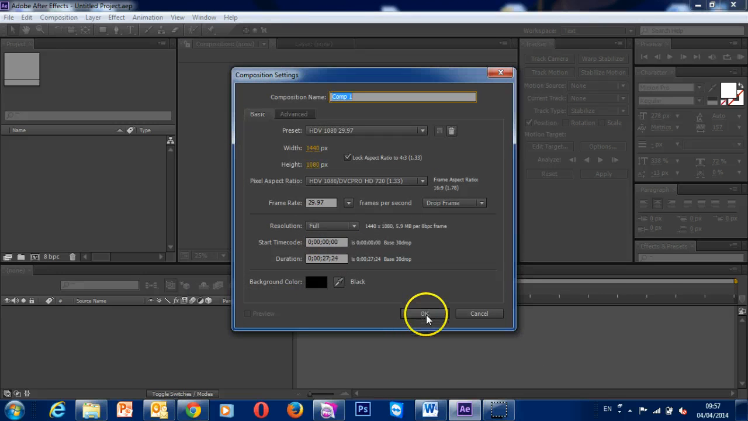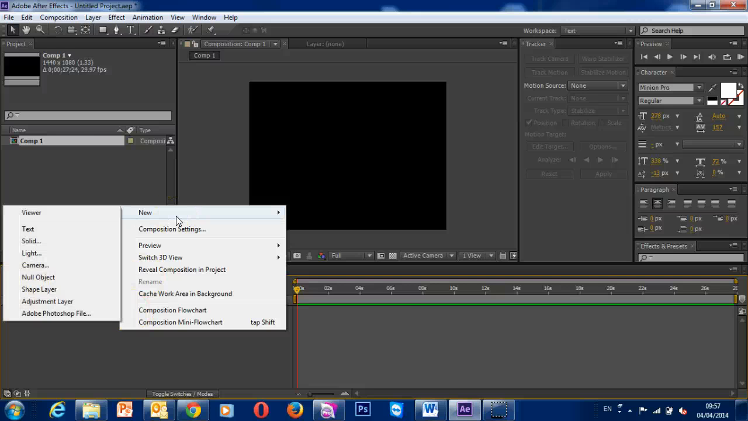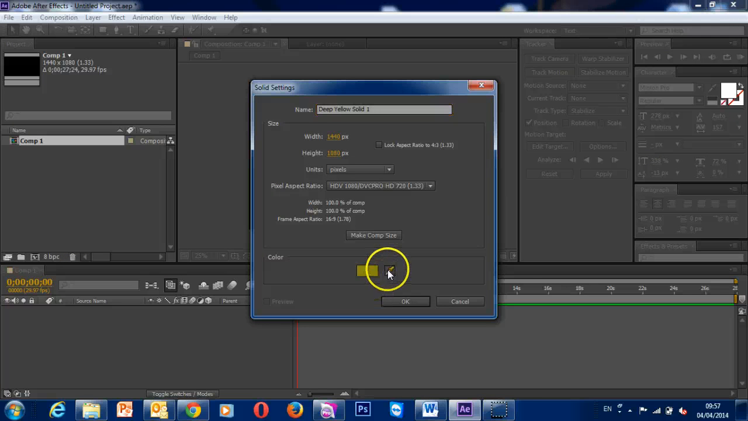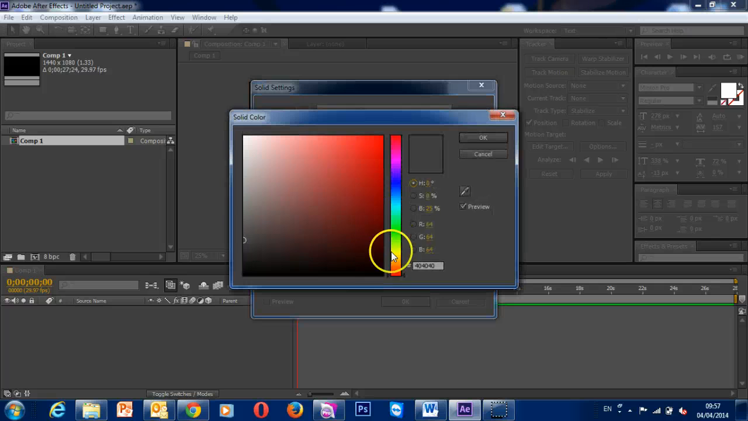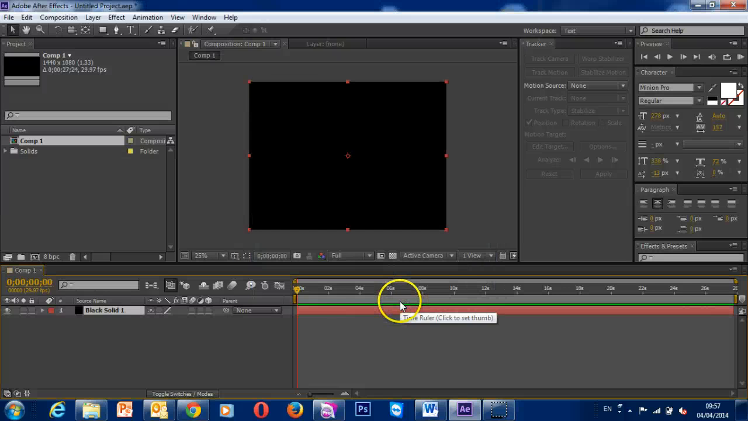We'll say, hey, that looks good to me. And we'll start with our black palette. The first thing I like to do is put in a new layer by going right-click, New, Solid. And for the color, I'll just pick a nice black. We'll do black on white, just to keep it nice and simple.